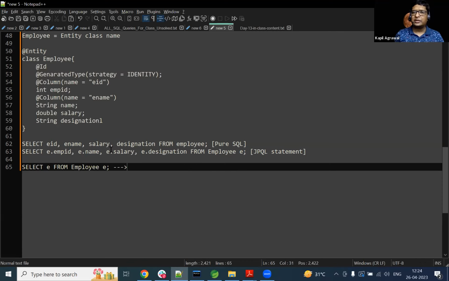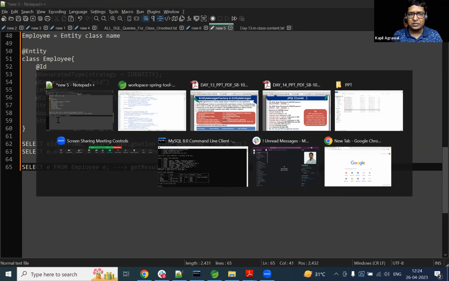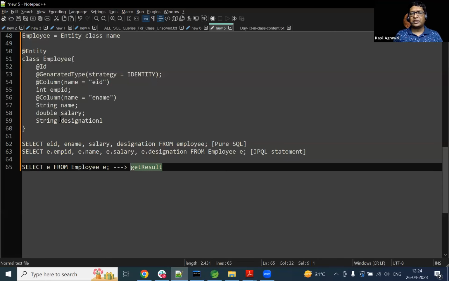So this time, can I say that if I am calling the getResultList method, then definitely the return type of the getResultList method will be a list. But if I'm talking about the element of the list, then the element of the list will be an employee entity object. Yes or no?